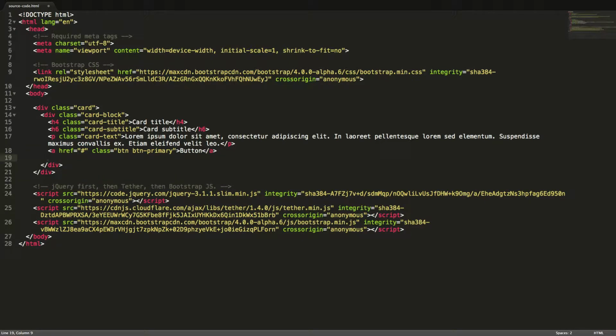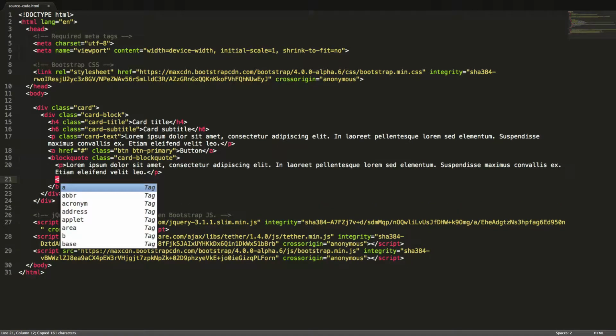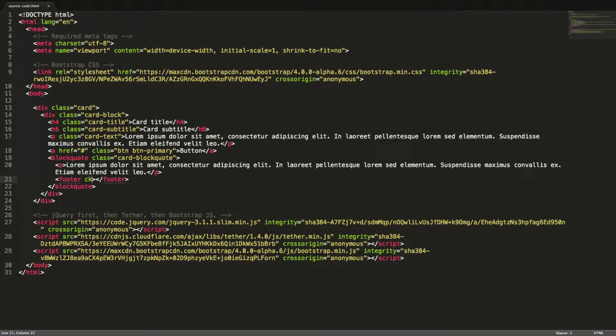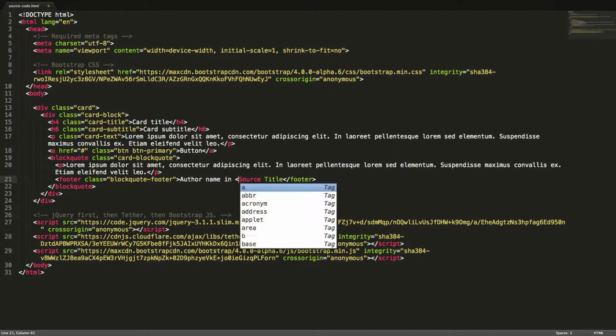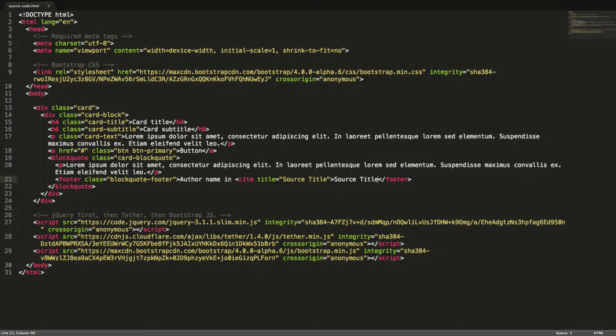We can add a block quote by using the blockquote tag with the class card-blockquote. Inside this element, we'll create a paragraph and paste in some lorem ipsum text. After it, we'll create a footer tag with the class blockquote-footer. Our example text for this will be Author name in Source title, and we will wrap the source title part in a cite tag with the title attribute with the value being the same as the text content of the tag.